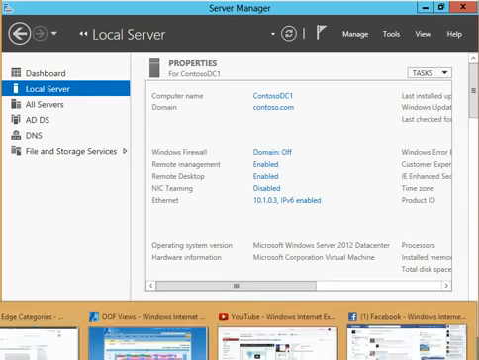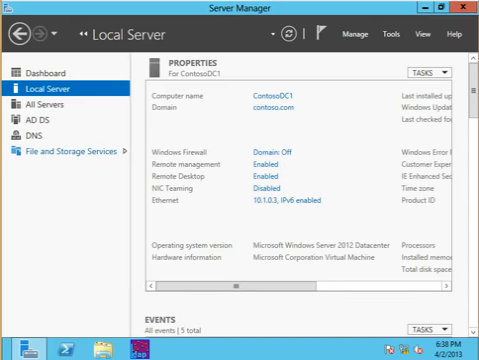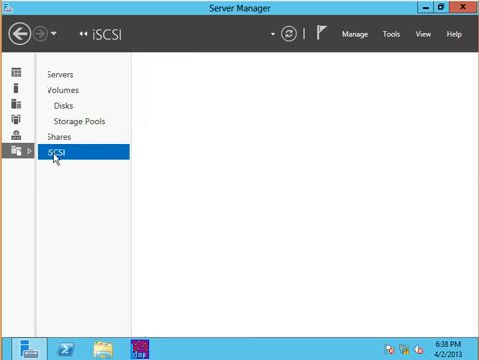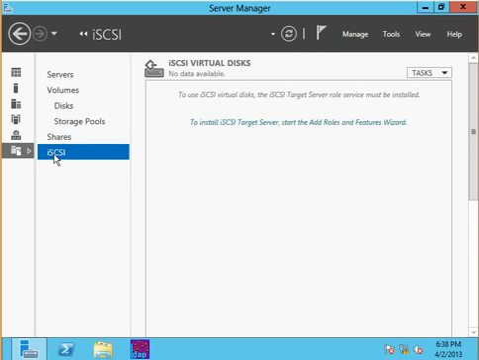Tonight continuing a discussion on storage. So we're going to go into file and storage services, and we're going to talk a little bit about iSCSI. iSCSI is a block level storage mechanism. And we're going to specifically be talking about the target. Actually, we'll probably talk a little bit about the targets and the initiators. This is a way of sharing out storage over the network, but it's different than SMB.